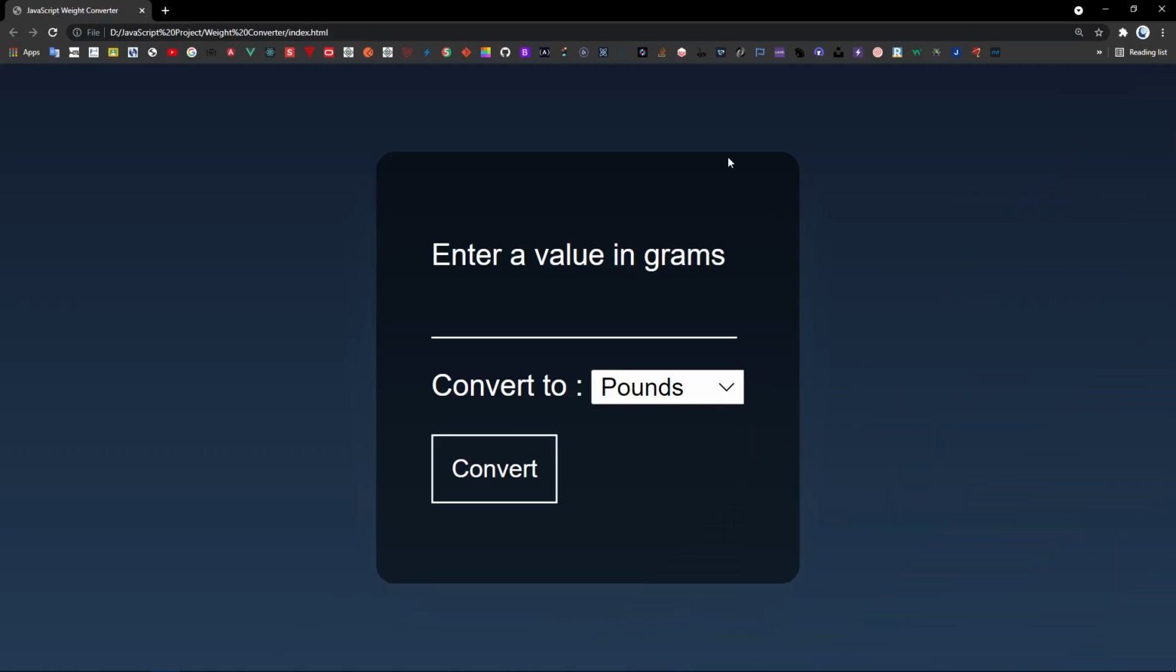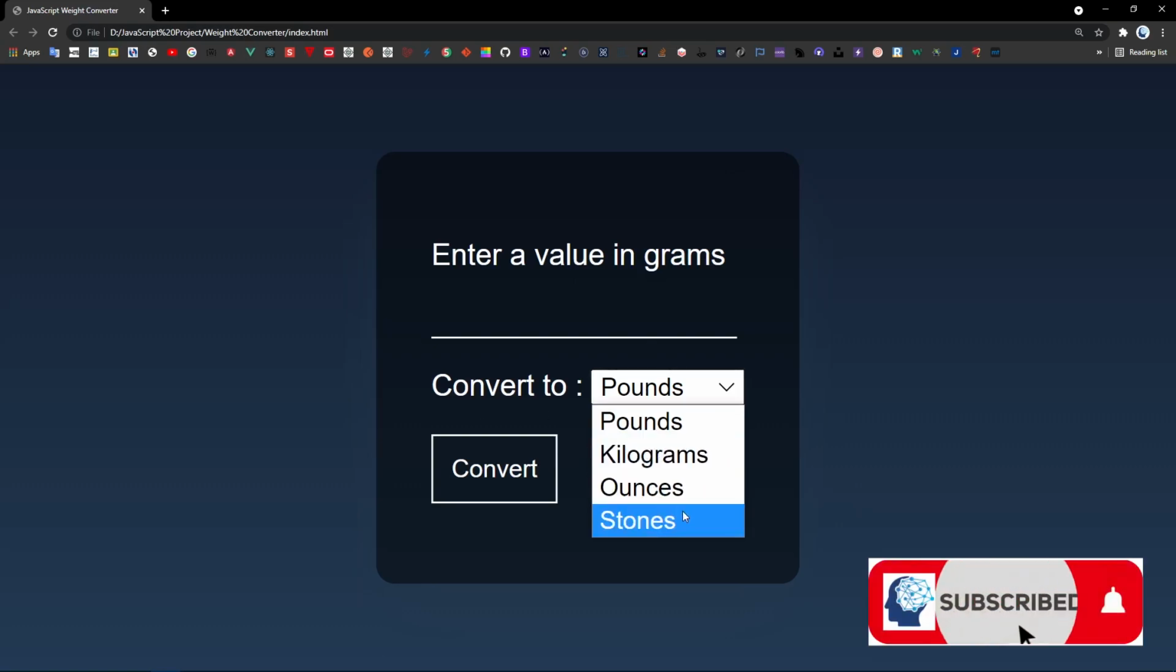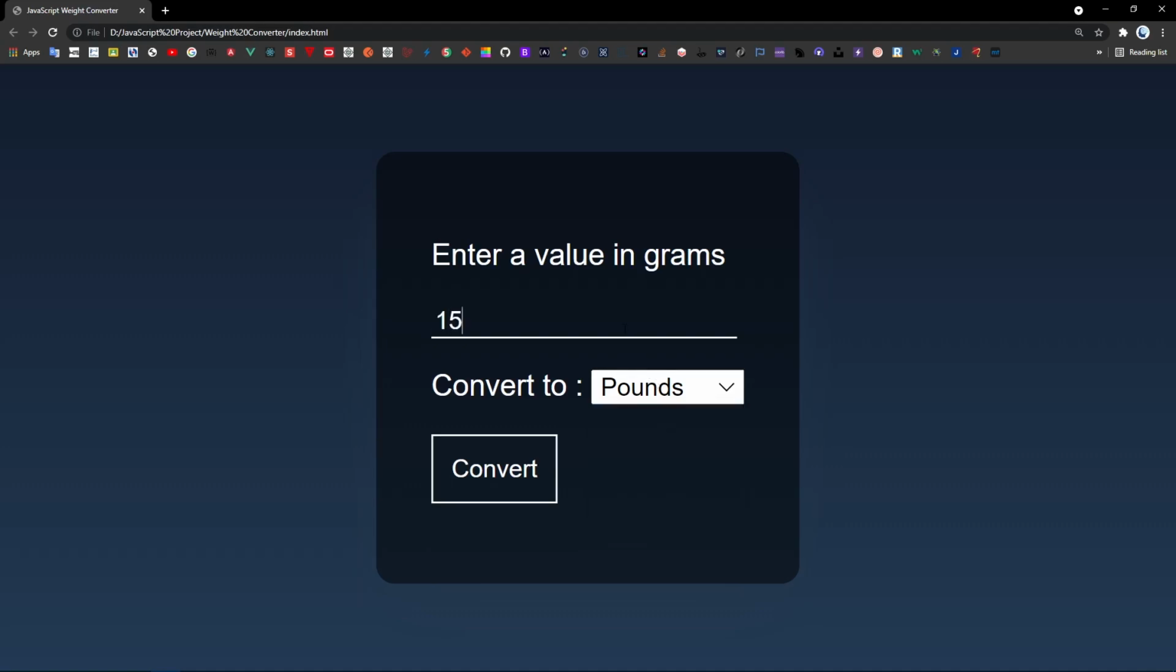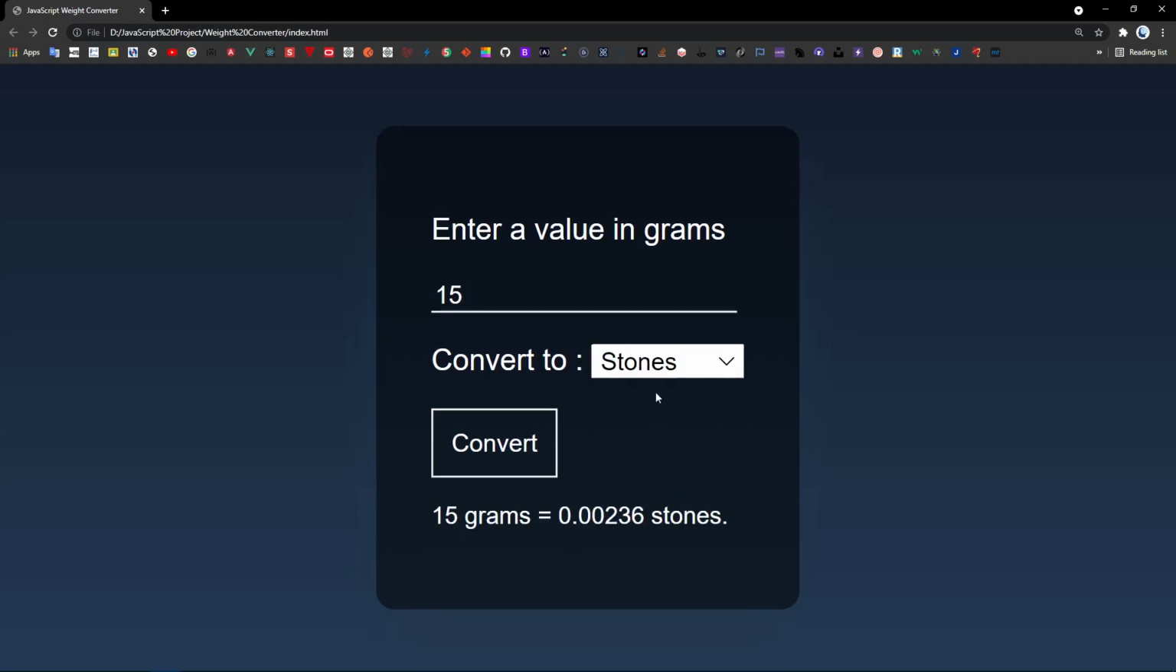In this tutorial, we're going to build a weight converter project using JavaScript. So this is the demo. First of all, we have the input, getting the data from the user. Next, we have the convert. Here are the options. We have four different options that you can convert into: pounds, kilograms, ounce, and stone. So first, let's say I enter 15 as the grams value, and I can convert it into the kilograms, the stones, ounce, and pounds.